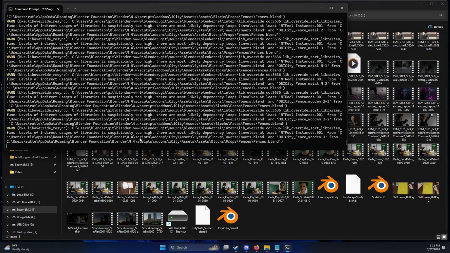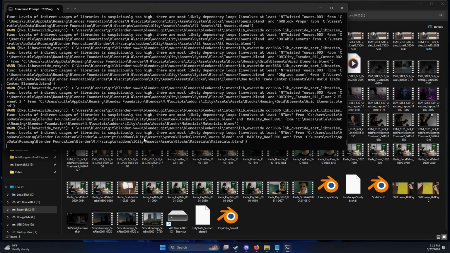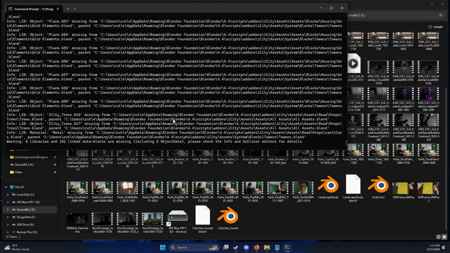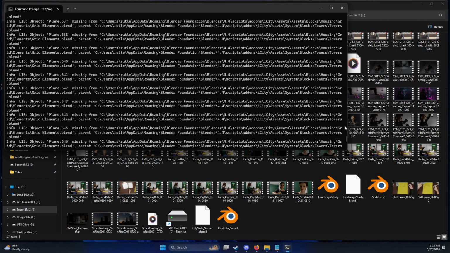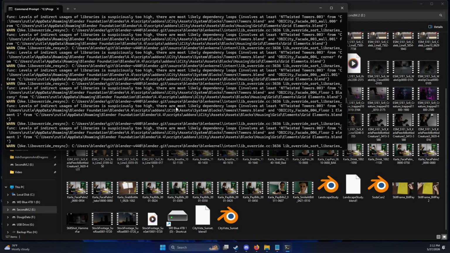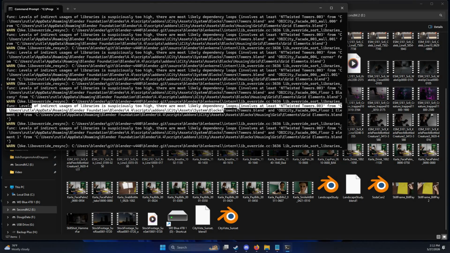And I would ignore these warnings. I'm using the iCity add-on to make that city scene in there, and it looks like they might have a circular dependency in there. That's what it means right here. They're most likely dependency loops.